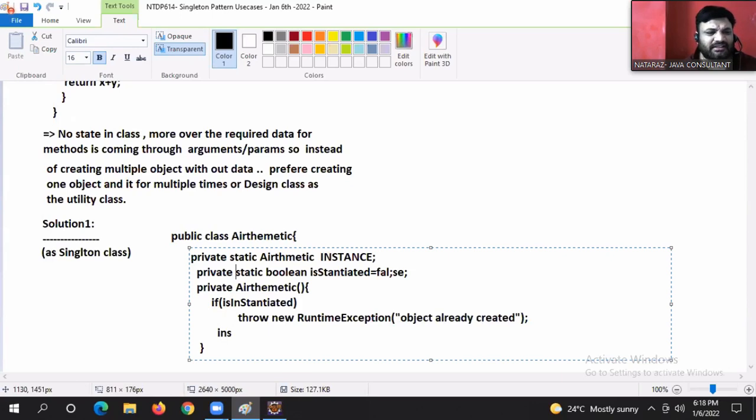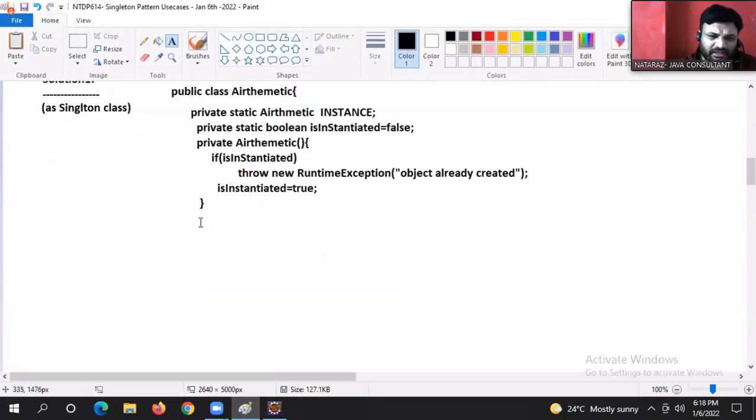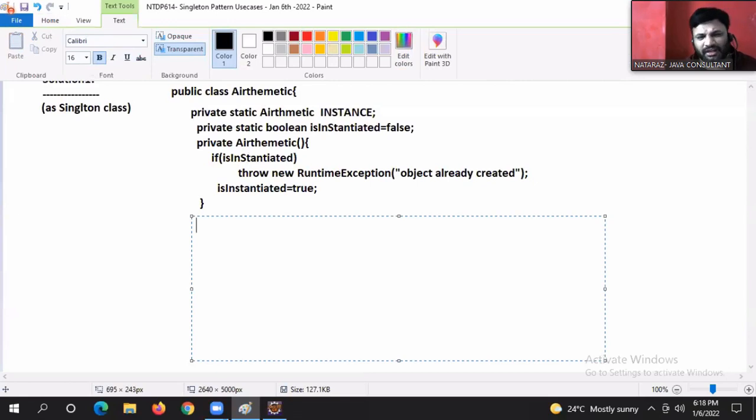Otherwise, isInstantiated is equal to true. By default, I have taken false, guys. Anyhow, the default value is false only. If it is already there, go for it. If not there, make it true and go for further. Next, what is the other thing we have to do, guys?